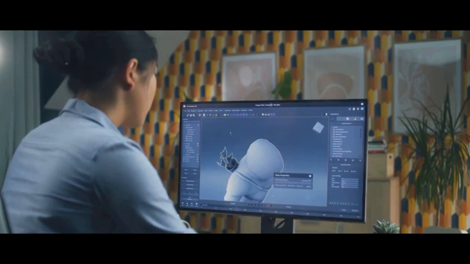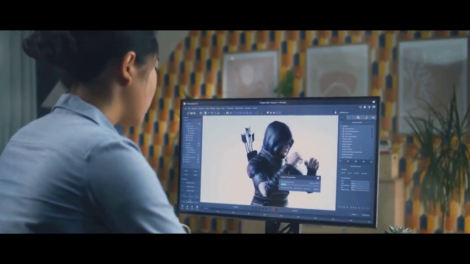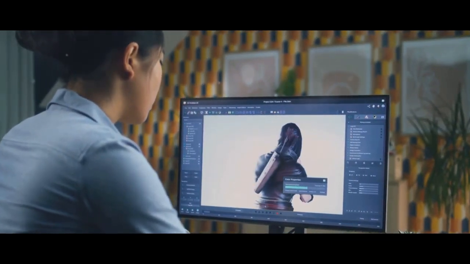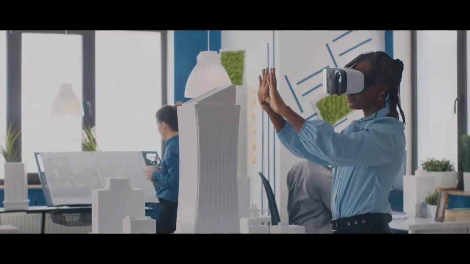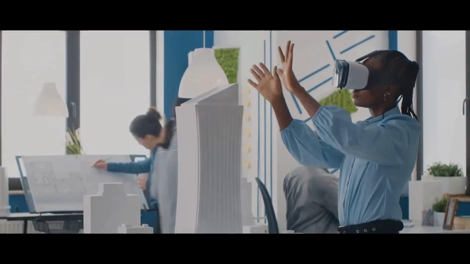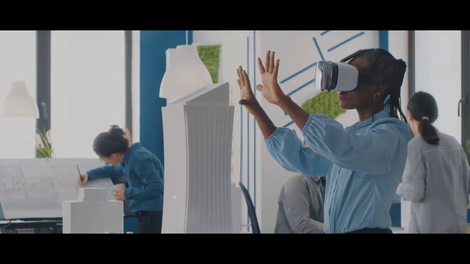Ever wondered how your favorite animated movies are made? Or how those intricate architectural models are created? Dive into the captivating world of 3D design. This fascinating field is everywhere around us, shaping the world we see and interact with.